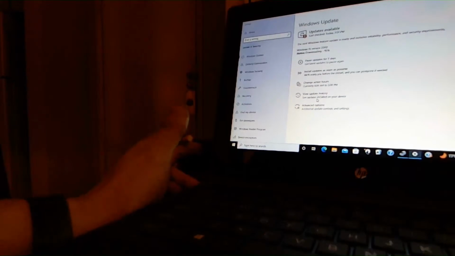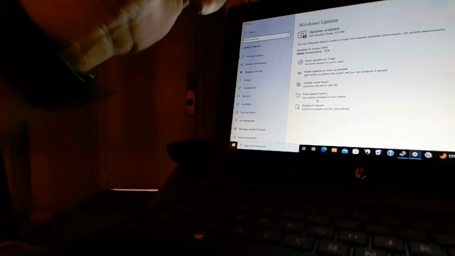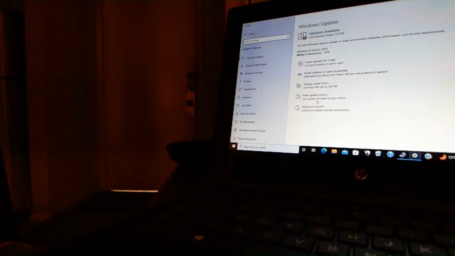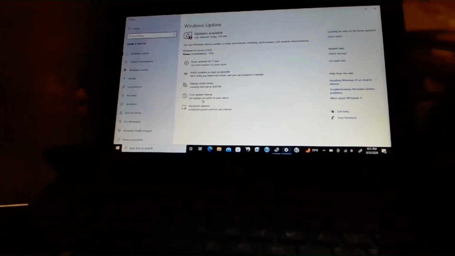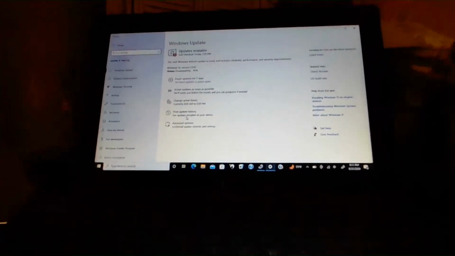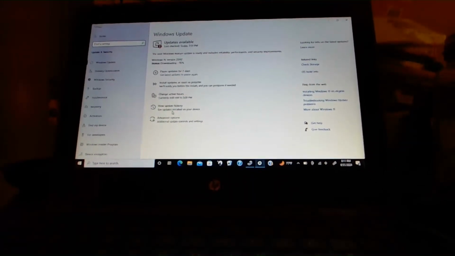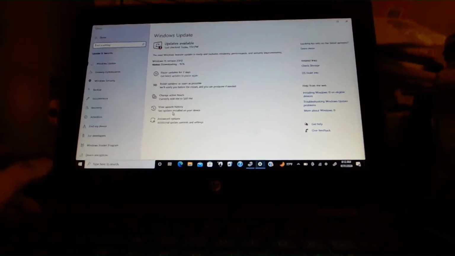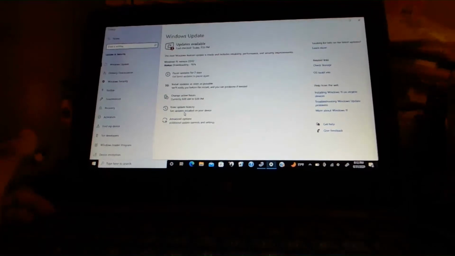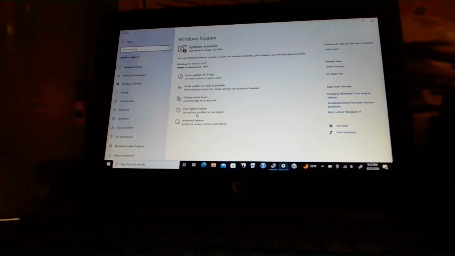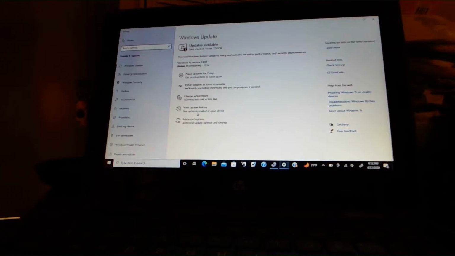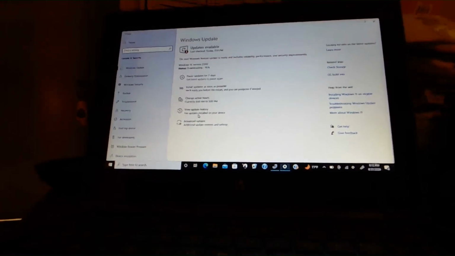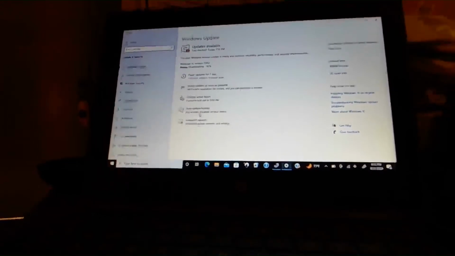So when this computer does fully update, it may take time because I'm actually running my Wi-Fi on two different devices here. Right now it's at 95%. This may take a little bit. So if it does take a while for Windows 11 to update from Windows 10, please do be patient, because the computer is actually going through all the files and basically updating everything.